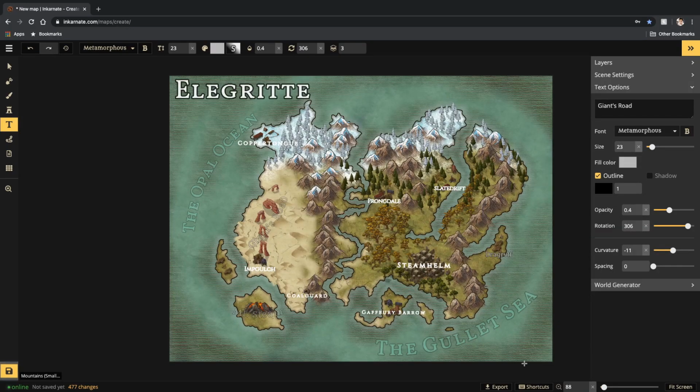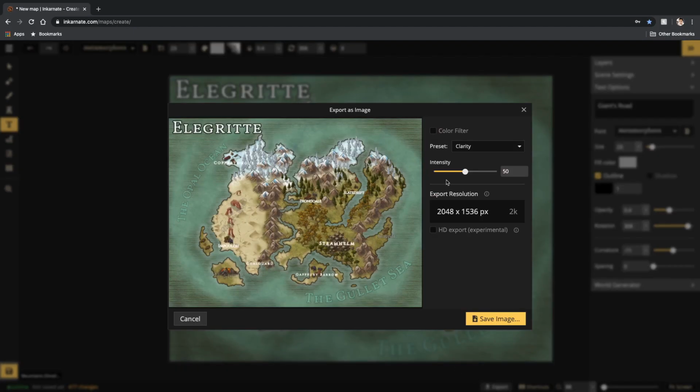When you're happy with what you've got, you can export the map to your computer and you've got everything you need to show your players a God's eye view of the world they're inhabiting. And there you have it, your very own town, city, and region maps to use in your own D&D game, tabletop RPGs, or even for that novel that you've been writing and are definitely going to finish very soon.